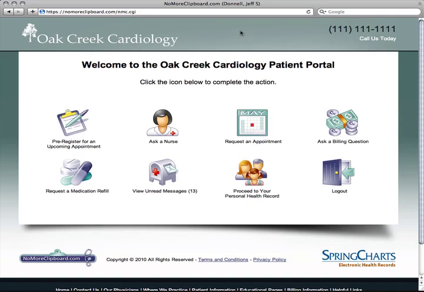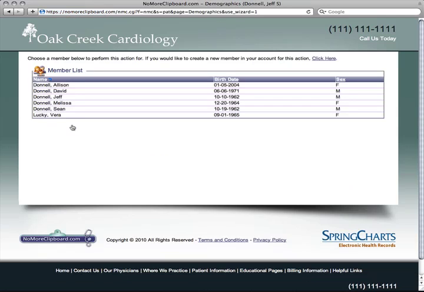As you can see, we've also retained the look and feel of the Oak Creek Cardiology website so that their brand is preserved. Now today we're going to start off by pre-registering for an upcoming appointment. So the patient will click here, and they're actually taken to a list of members that are associated with this existing account. And each individual account can contain up to 10 family members. Now today we're going to take a look at a demo patient, Sean Donnell.